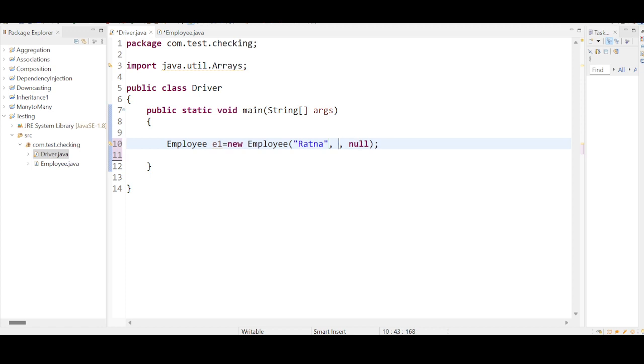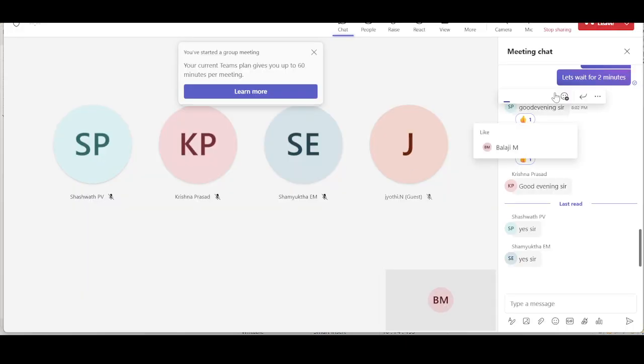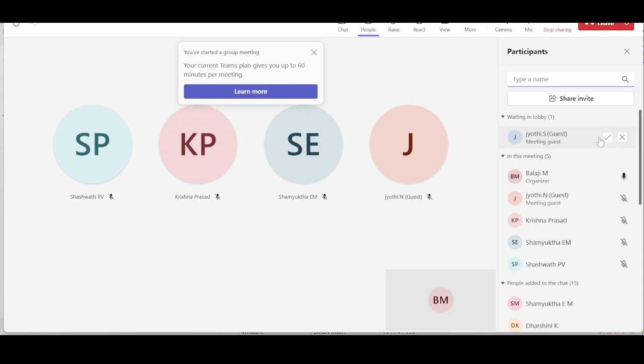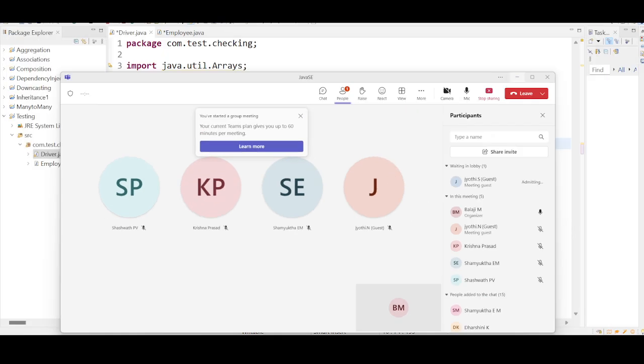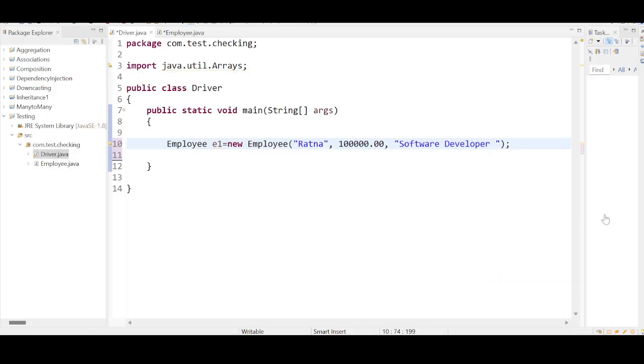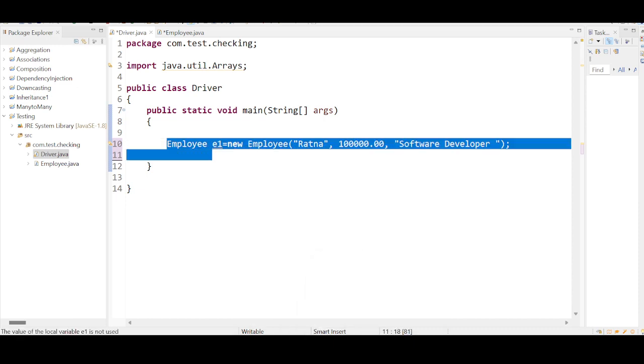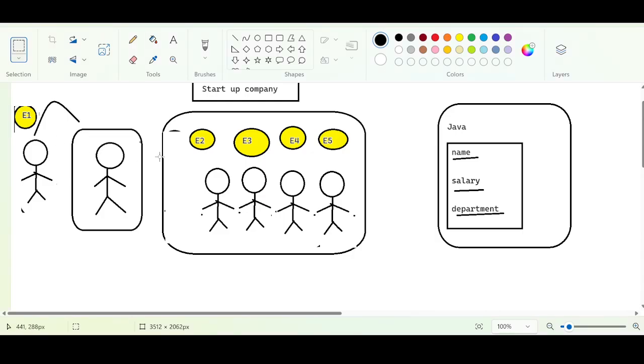The salary is in the form of double data type, so let the salary be 1 lakh. And the department is the software developer. Right, so the details have been collected successfully from employee one. Likewise, you will be collecting all the information from the respective employees.